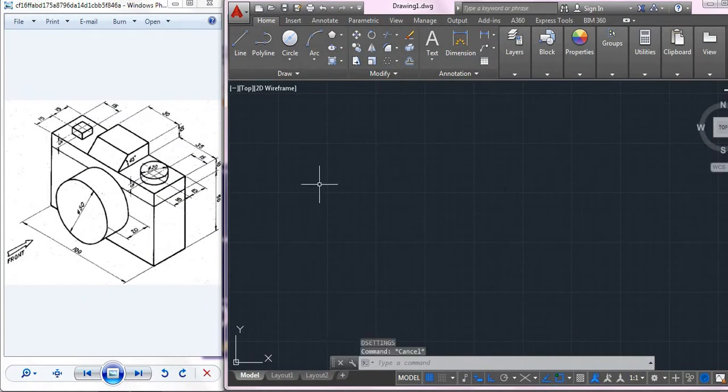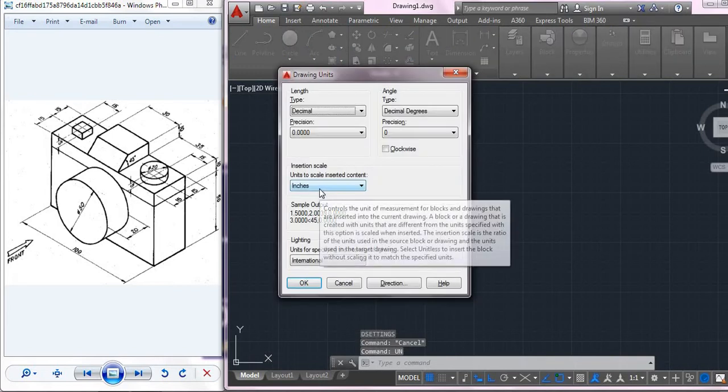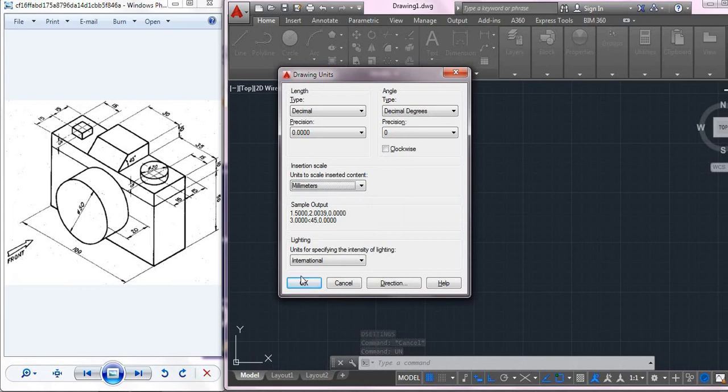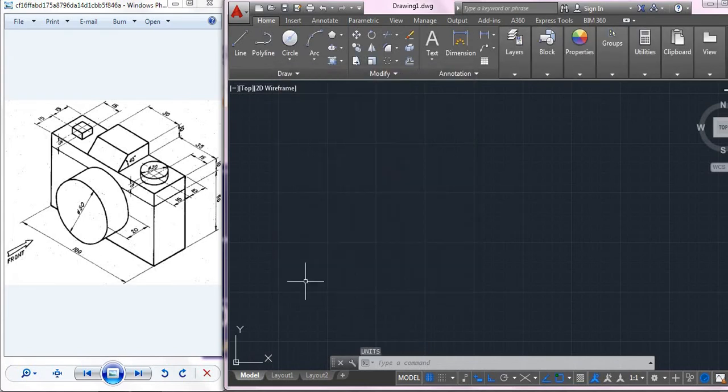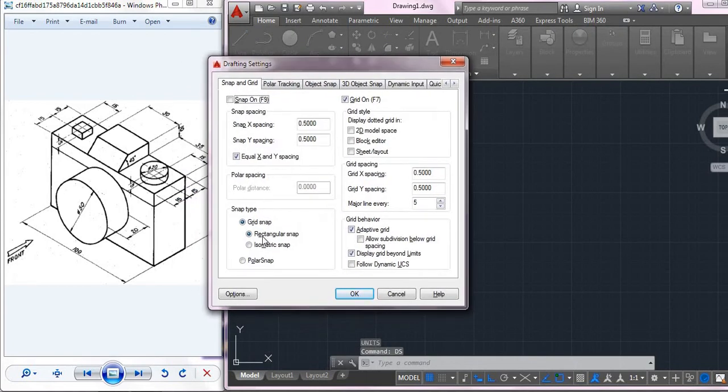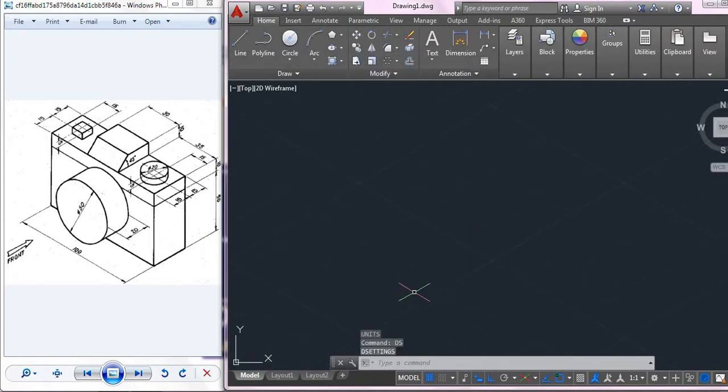Before drawing, you should set up your units. Go for units, and the unit should be in millimeters. Okay, and also you should change your snap settings. That is, your snap should be isometric. Why? Because we are doing isometric drawings like this.